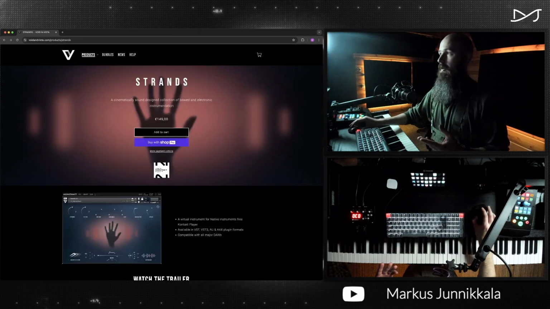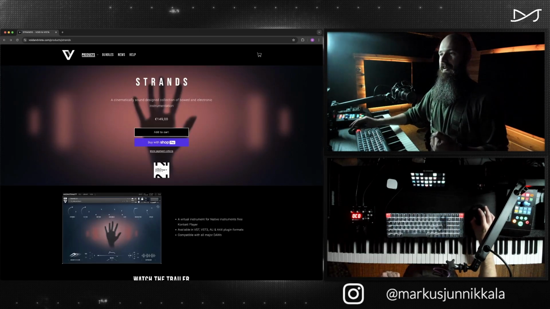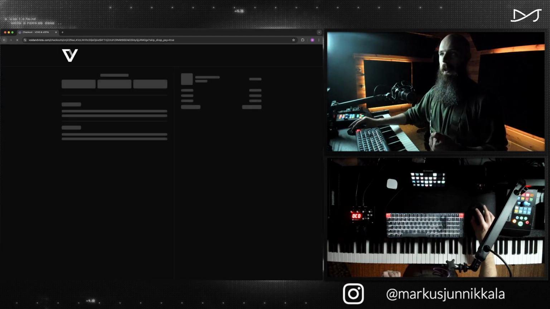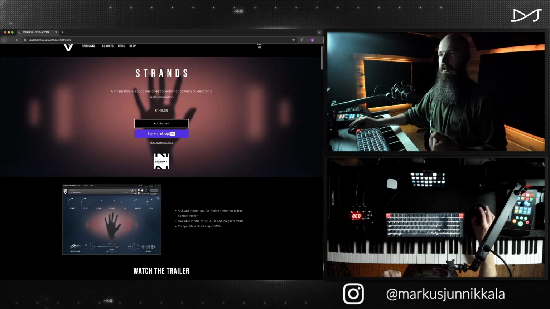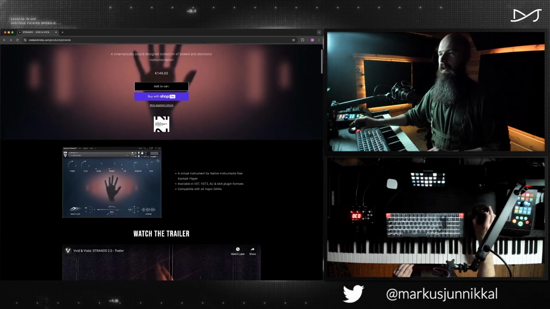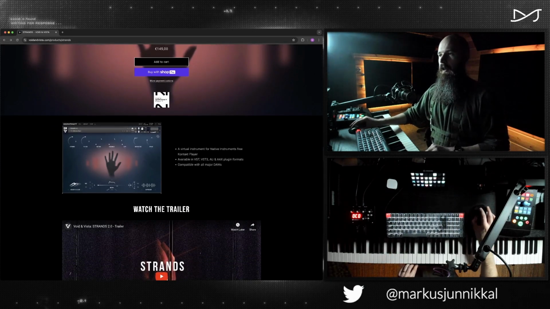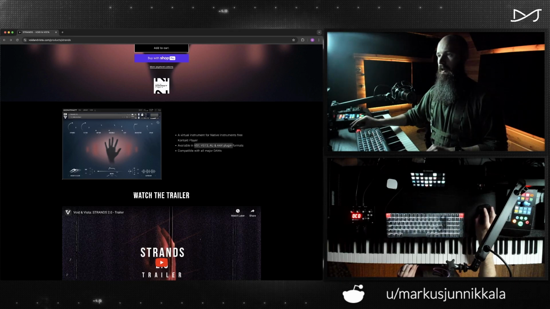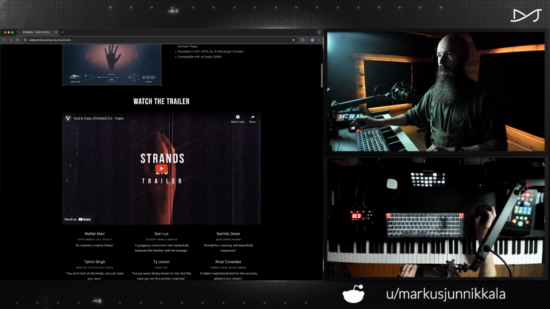Let's not buy Strands. I clicked more payment options and it sent me over here. Puts it in the basket. Oh yeah, that makes sense, because you have to choose your payment option in the basket. Cool. So this is for free Contact Player. I guess we'll come to the specs later on, what you need, down below. Available in VST, VST3, AU, and AAX. Cool. Then you have a trailer.